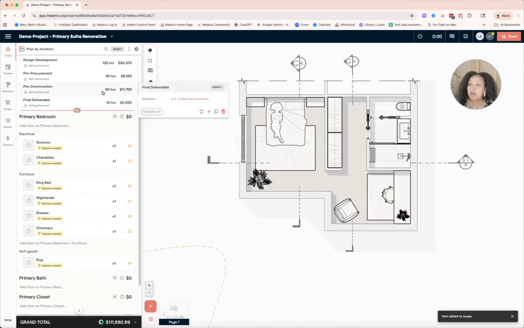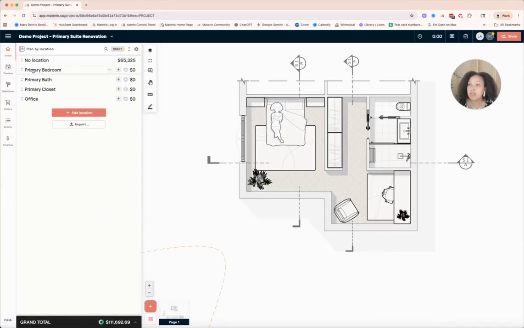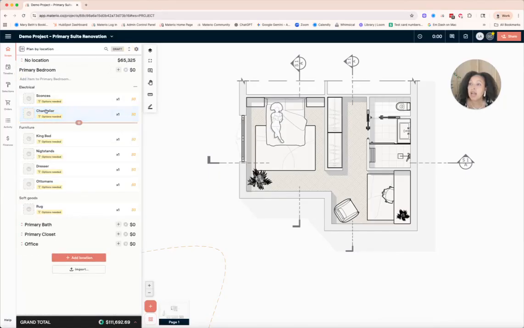So in my primary bedroom, let's go ahead and collapse everything and just open up our primary bedroom only. I have my electrical, I have sconces. I want to change that to 2. And I have 1 chandelier. I have 1 king bed. I need to change this to 2 nightstands, 1 dresser, and 2 ottomans. So that's a really good start.